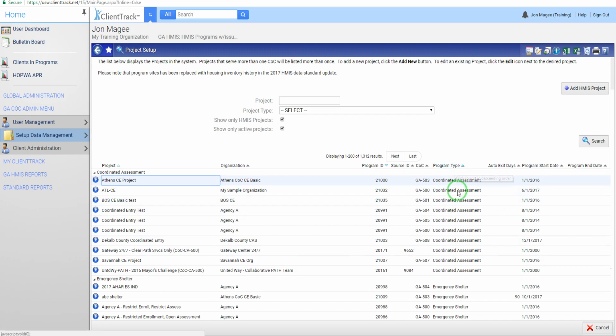Next we have program type, auto exit days. We'll get into later what that is talking about, but if you have any projects set up with that, it'll list the number of days here. And then you'll have your program start date, and if there's an end date selected, it'll be listed.